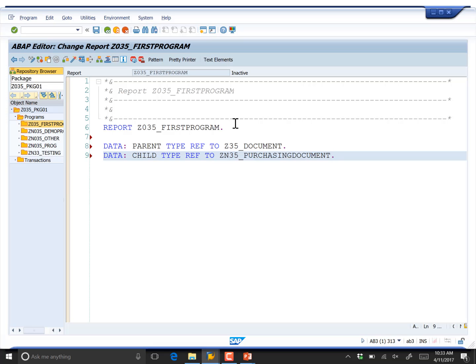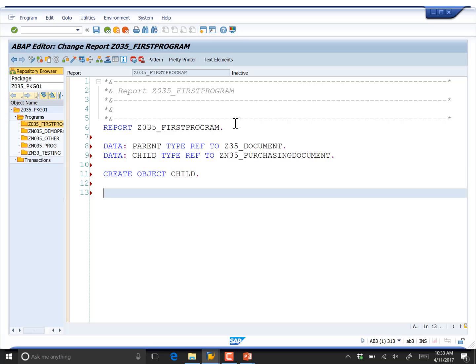Now, at this point, these are pointers that we would call, in other programming languages, null pointers, because I haven't actually created any objects. So let's do that. Let's go ahead and do create object child. Okay, so now I have created a ZN35 purchasing document, and that now exists at this point. I'm using the default constructor just to keep this example really, really simple.